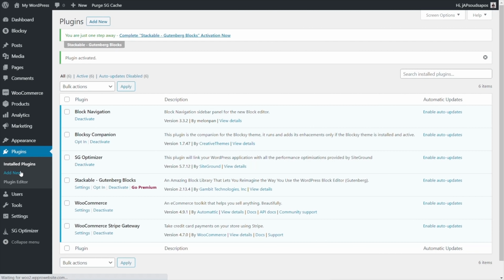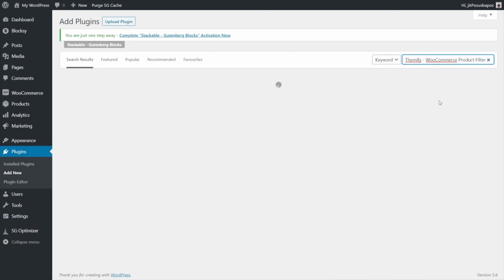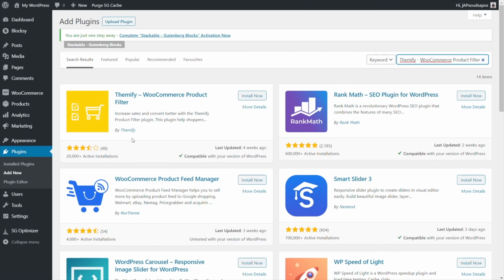Next up, we're going to add another new one, and this time we're going to search for Themify WooCommerce product filters. There we go. This currently has 20,000 activations and gives us a great free way of adding filters to our site to make the site user's experience way nicer. Activate that one, and then we've finished for this part.